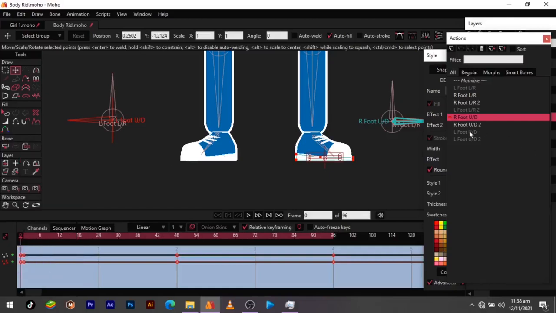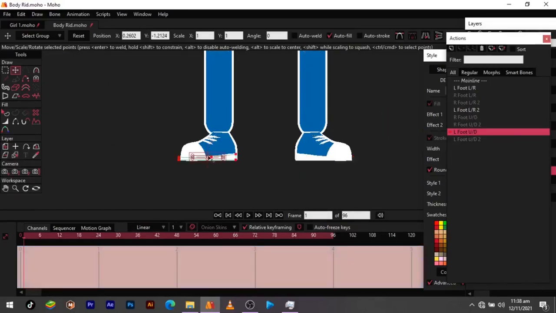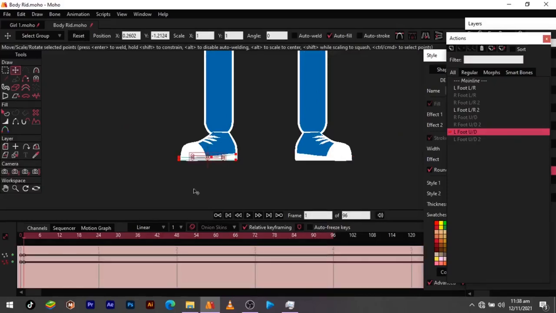Then come to the left foot up and down. This time we're not switching anything, so we're copying it as it is from the right foot to the left foot for the up and down movement. So we'll come to the base of the left foot and then we'll paste the keyframes. If you do not understand, please go back and rewatch this video so you understand. So I'll paste it here.